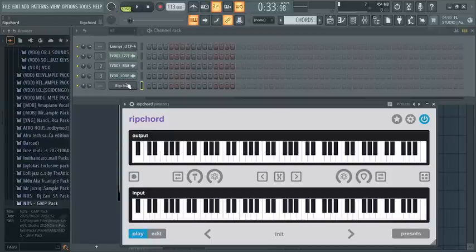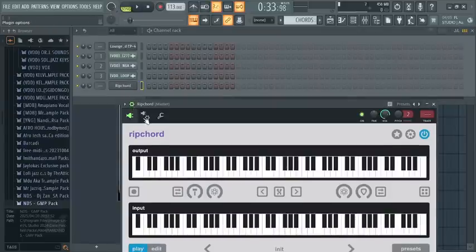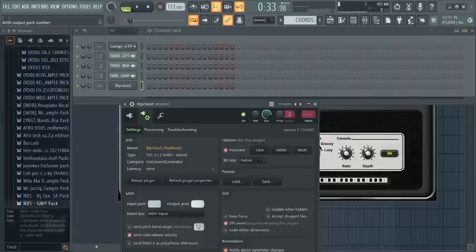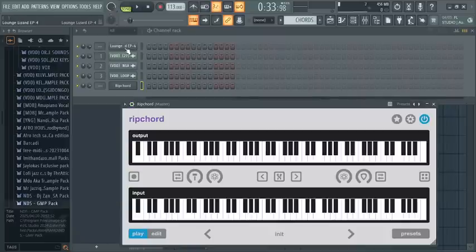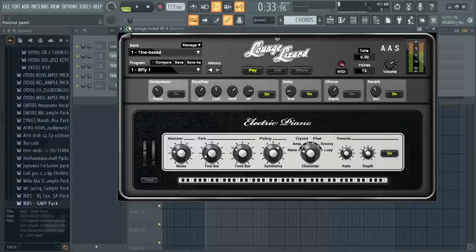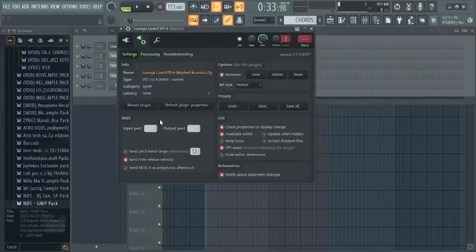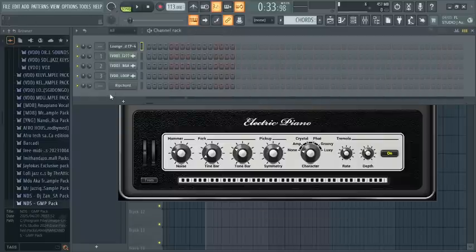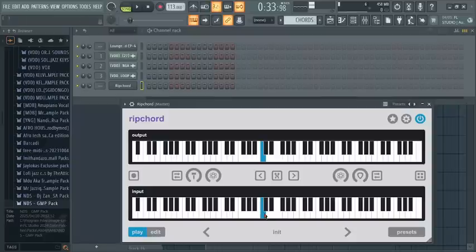Then what you want to do is click it, edit, and then click the settings thingy, and then here on output port insert 1, then go to Launch Lizard, because it doesn't have a sound. You see, it doesn't have a sound. So I'm going to be using Launch Lizard for my sound. Click Launch Lizard, the settings thingy, and then here on input 1, and whatever you do now on Ripchord, it will sound on Launch Lizard.